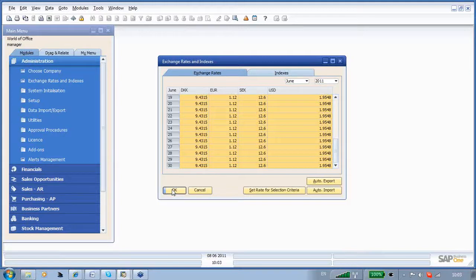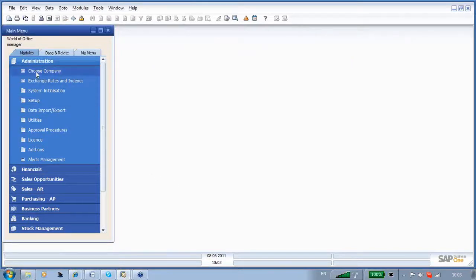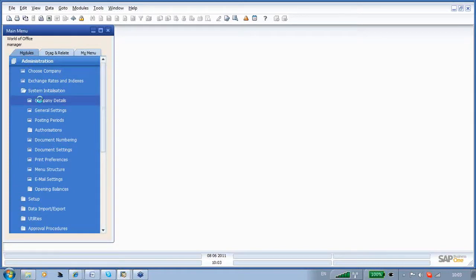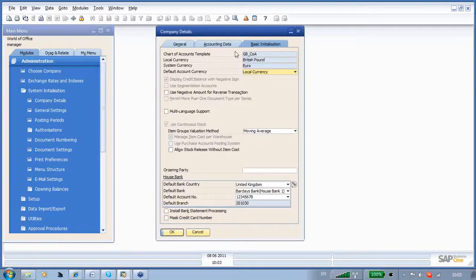A couple of other setup pieces of information that we need to know, and these will have been done at the point when you're first setting up the system, before you're implementing. So if we go into system initialization and company details and we select the basic initialization tab here, two important settings that we have to make at the point of implementation are the local currency that we're going to be trading in.